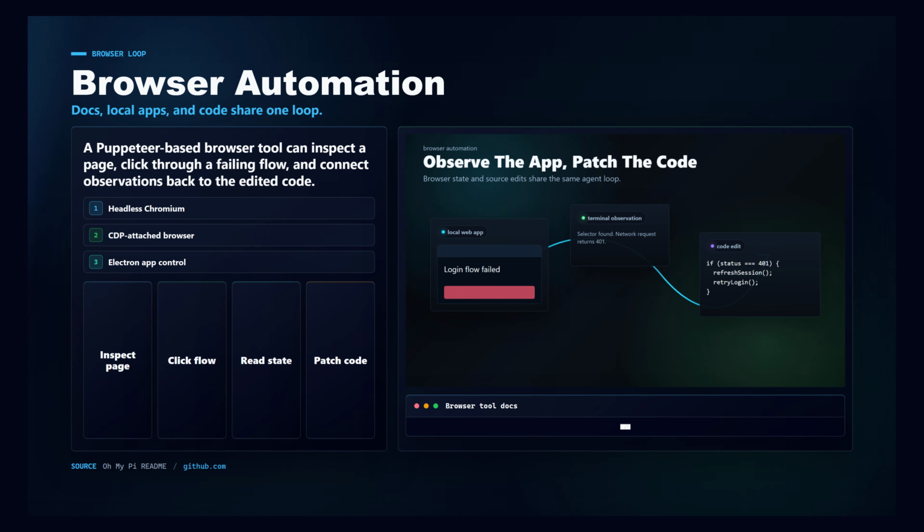asking the model to add print statements and hope the next run explains itself. omp also brings browser automation into the same tool surface. The README describes a Puppeteer-based browser tool for headless Chromium or a browser attached through the Chrome DevTools protocol. It also says the same API can drive Electron apps. That matters for web work because the agent can read docs, inspect a local app, click through a failing flow, and connect what it observes back to the code it is editing.